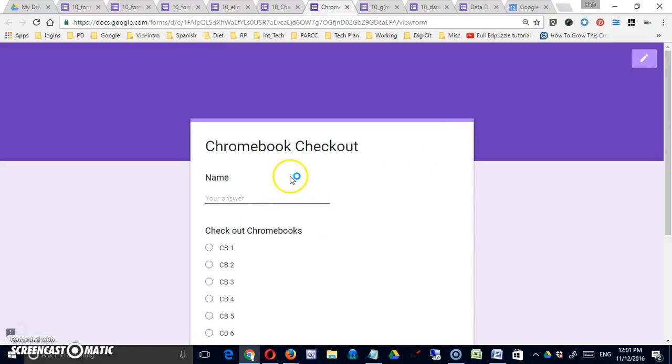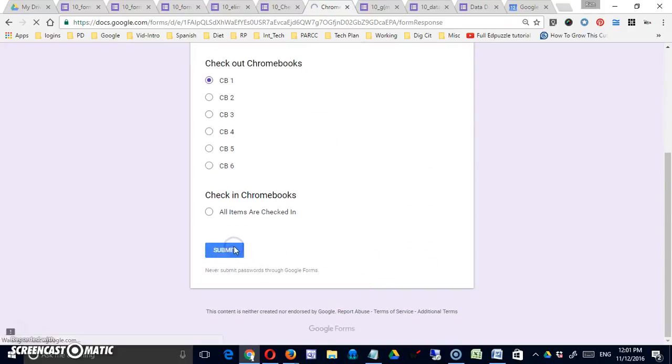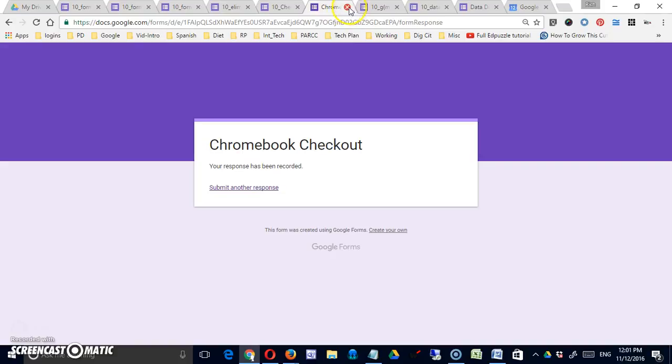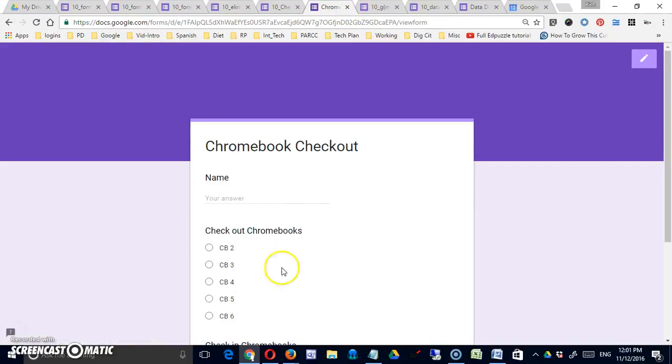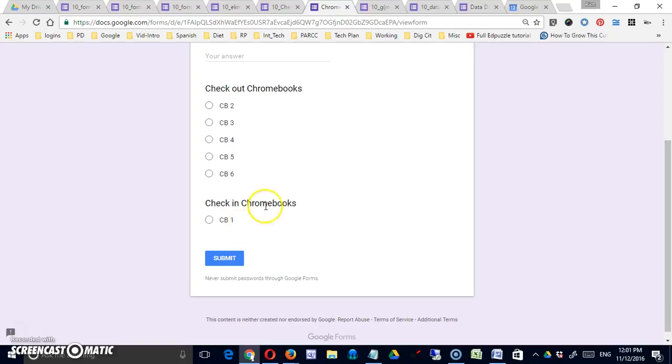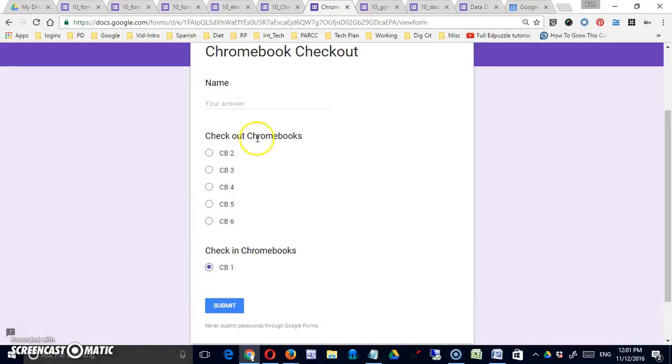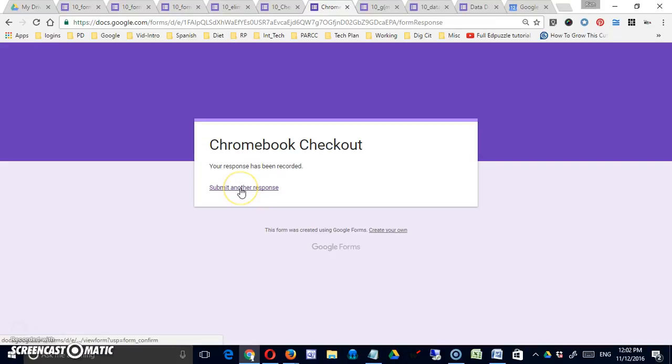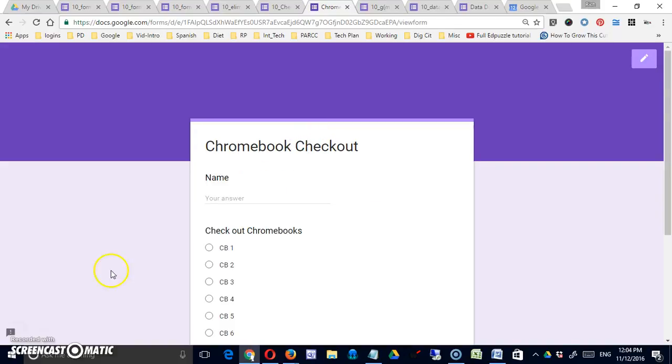Now, if you were to view this form, put in my name, and I'm going to say that I checked out Chromebook 1. I'm going to close the form, or I could submit another response. What you'll notice is that's now moved down into the checked out section. So now if I select it again, it will be checking it back in. Be aware that at times you may have to refresh the page, especially if you're coming back from this submit another response. I would probably disable this actually, because students are usually going to just check one out and not have to revisit this page until sometime later.